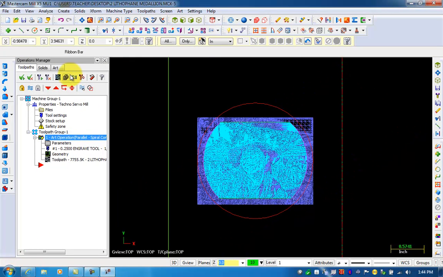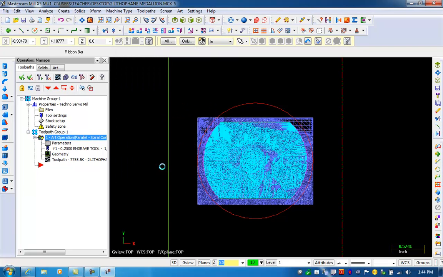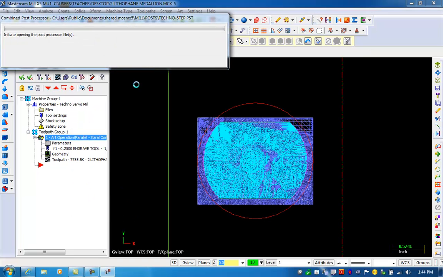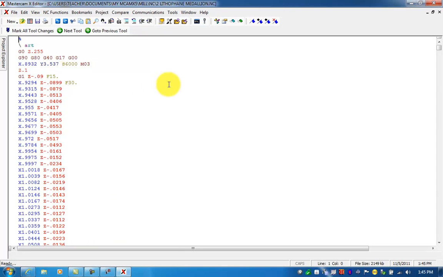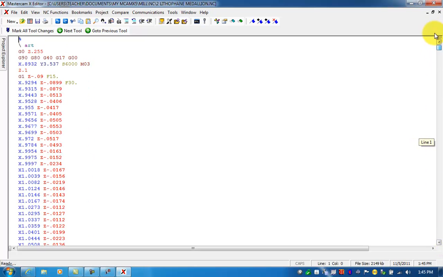Go back to my top view, and I want to post this out, so I'll select the G1 button to post selected operations. From the post processing dialog box, I'll select OK. I'll select the place where I want the file to go, usually a flash drive. Select save. It'll start the post processor. There's my post processed file, all ready to run.